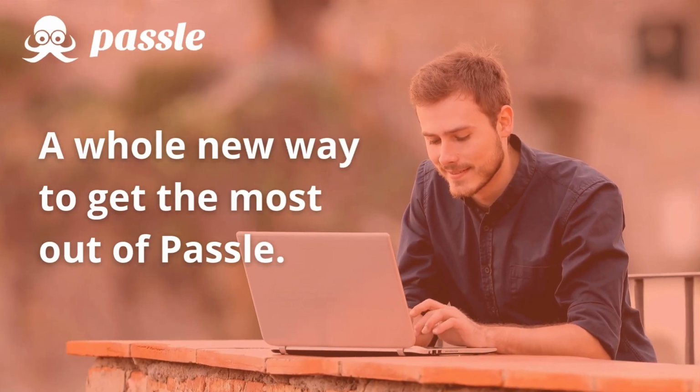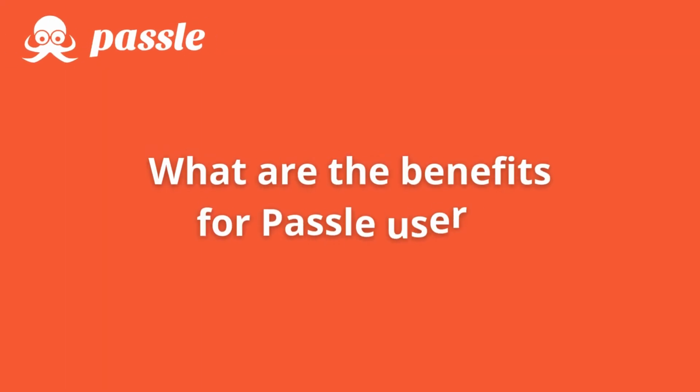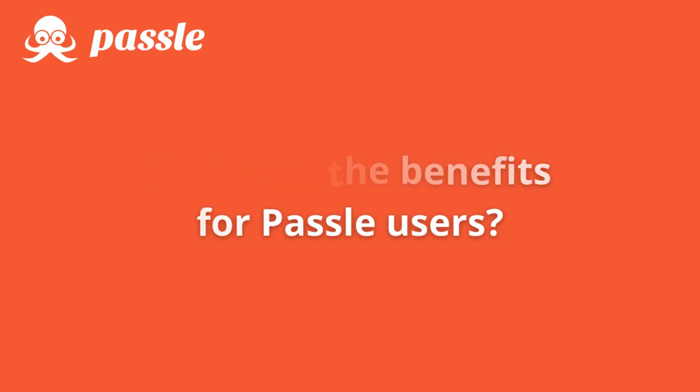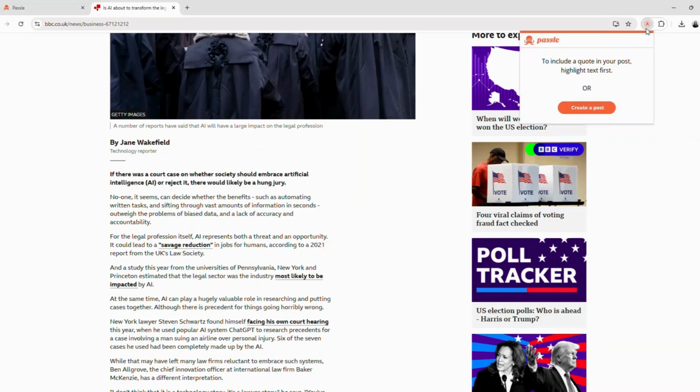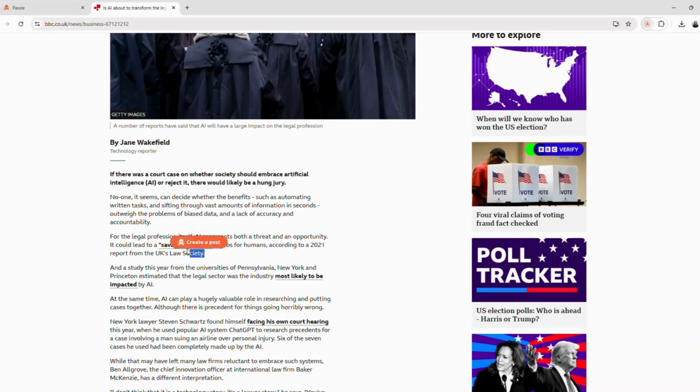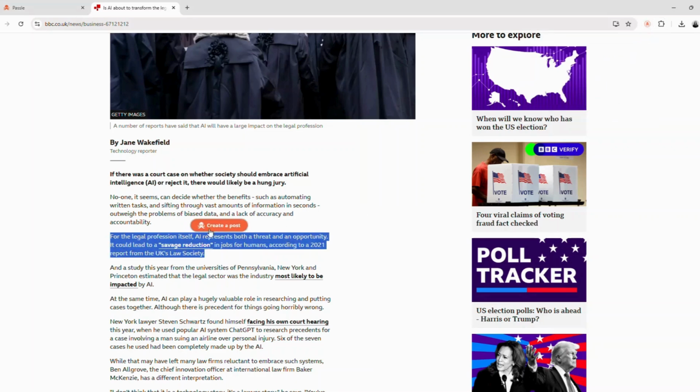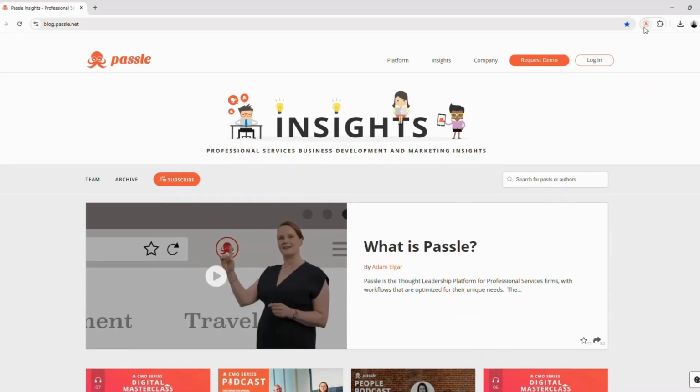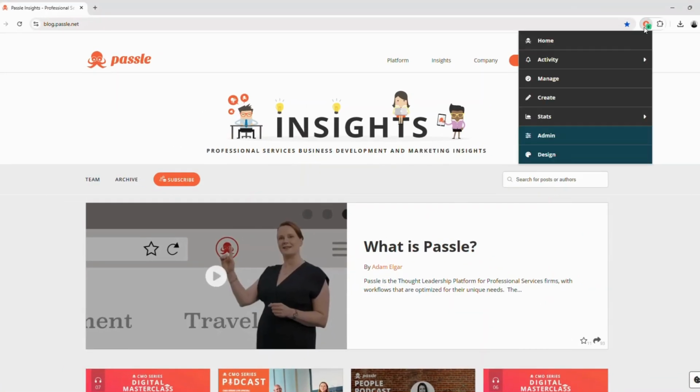And Liv, can you delve into some more of those benefits of the Passle Gateway extension for users? Of course. So the Passle Gateway extension now allows users to continue creating content, whether that is a commentary post by highlighting a piece of text and clicking the Passle button, or a post from scratch, as they have direct access to their Passle dashboard.